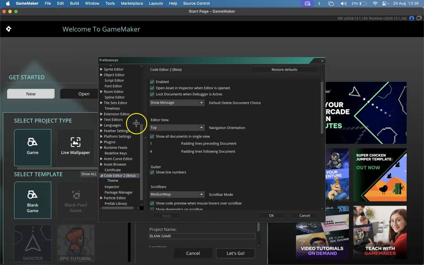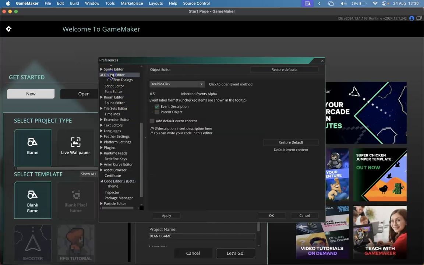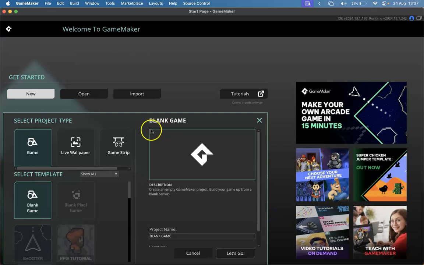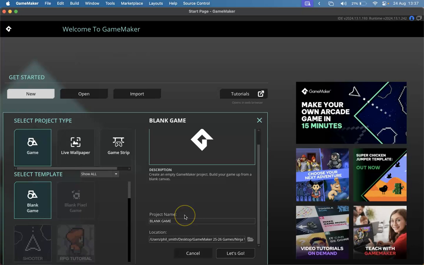The other thing that I do is in the object editor, I uncheck this button here, which means it won't automatically add this little code comment every time you make a new event. Okay, I'll show you what I mean once we get starting with the coding. So you can just hit OK, and then we can go New Game, Blank Game.